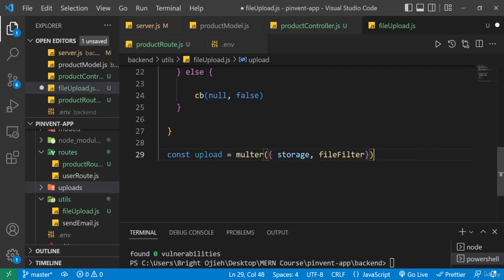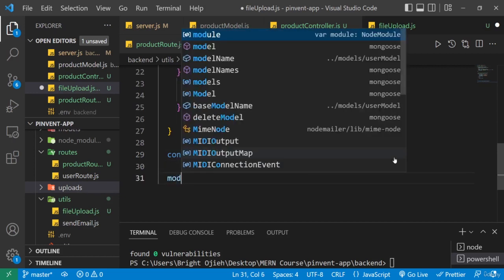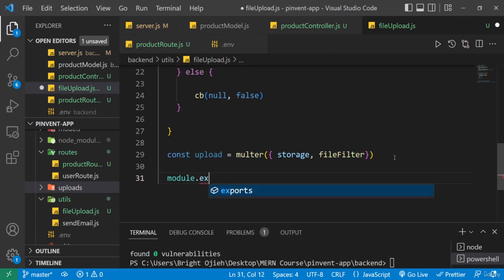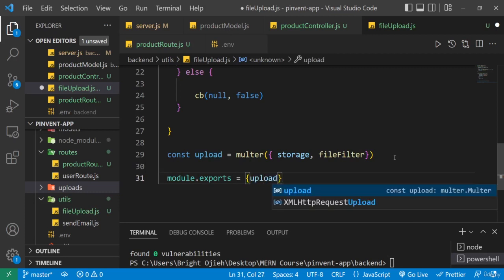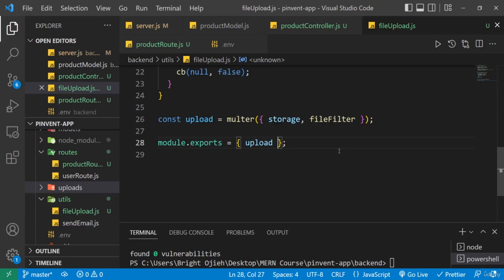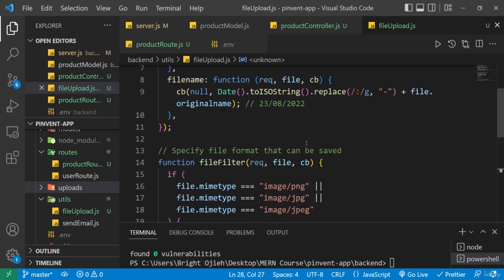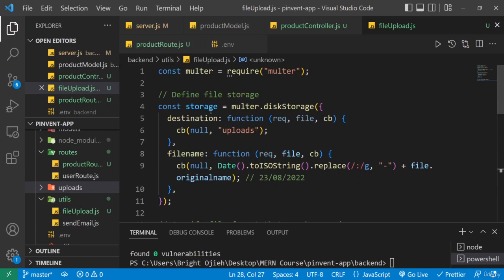Great. Next we'll just export the upload. So here I'll come here and say module dot exports, and then I'm just going to export it like an object. So upload. Yeah, so that's it basically. I'll go ahead and save. What this means is that we can now use this utility file or this utility function to handle uploads throughout our application.